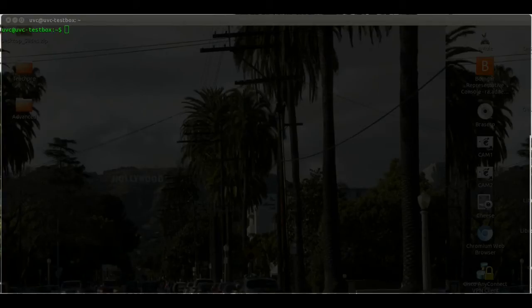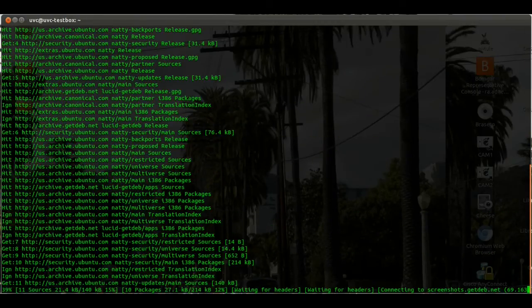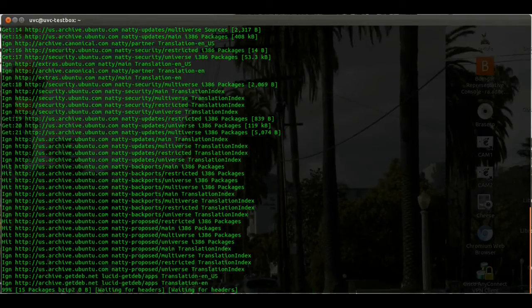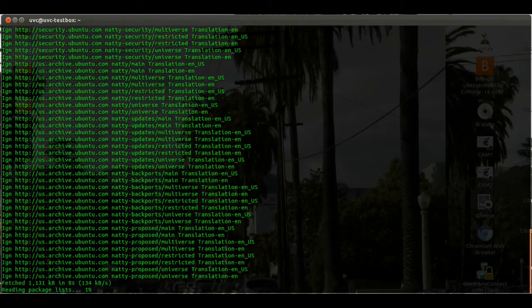And the first thing we should do is to update our apt-get repository. So enter sudo apt-get update, hit enter, provide your password, and then we'll update all our repositories. Takes a few seconds here. All right, almost done.